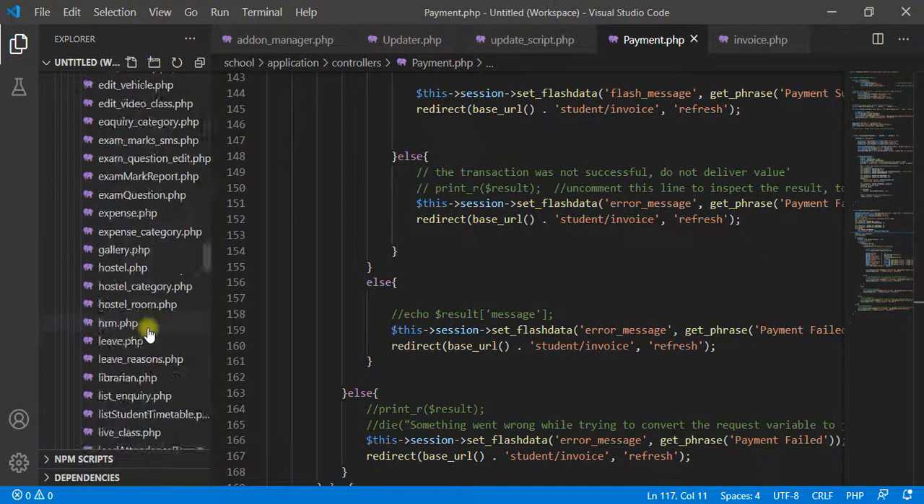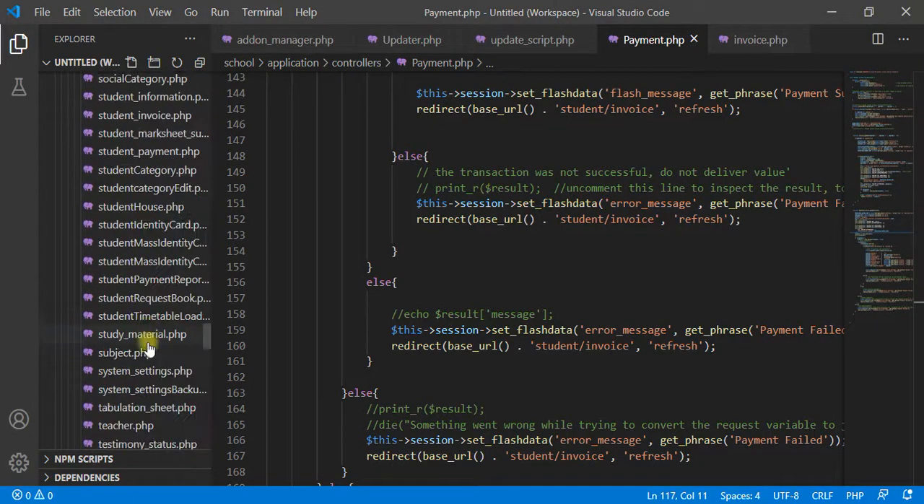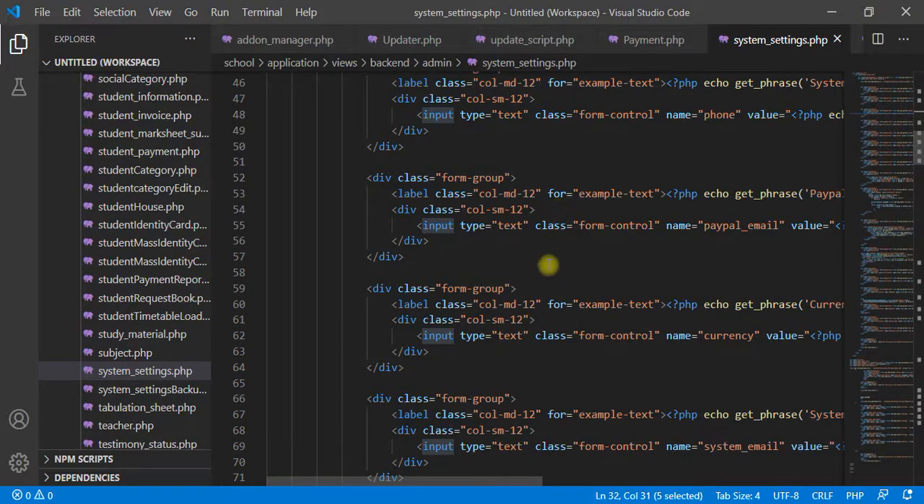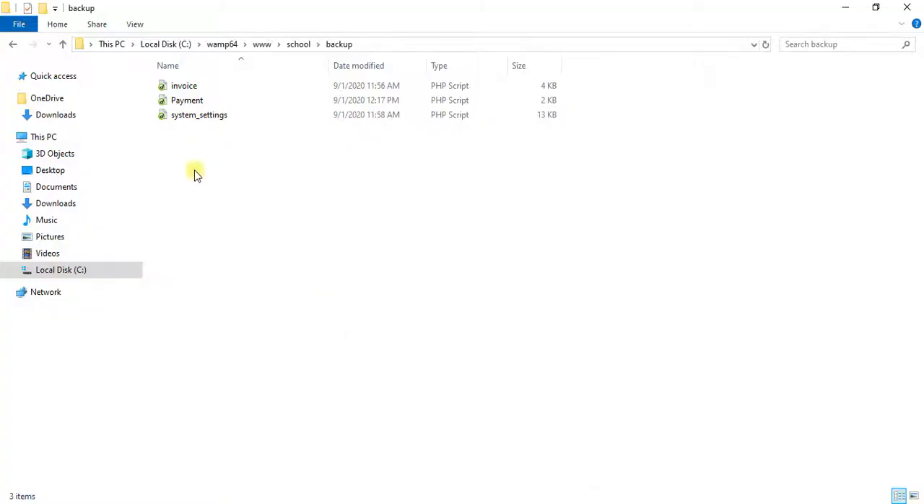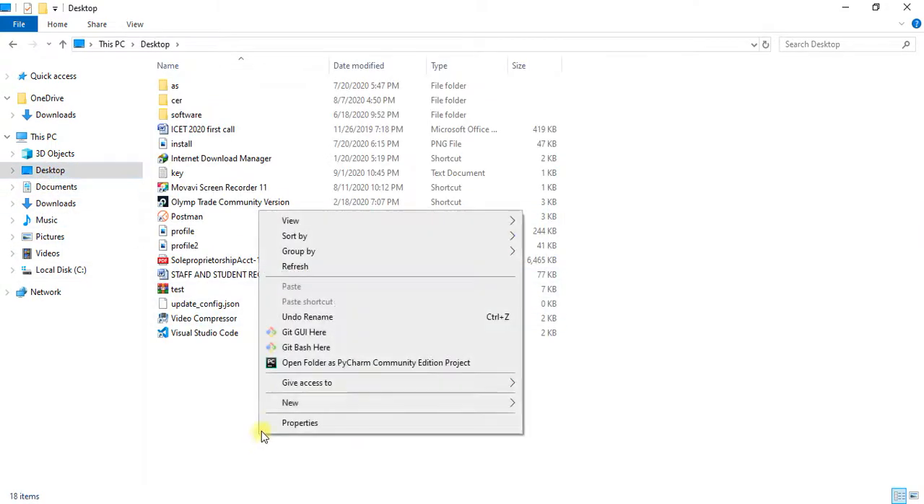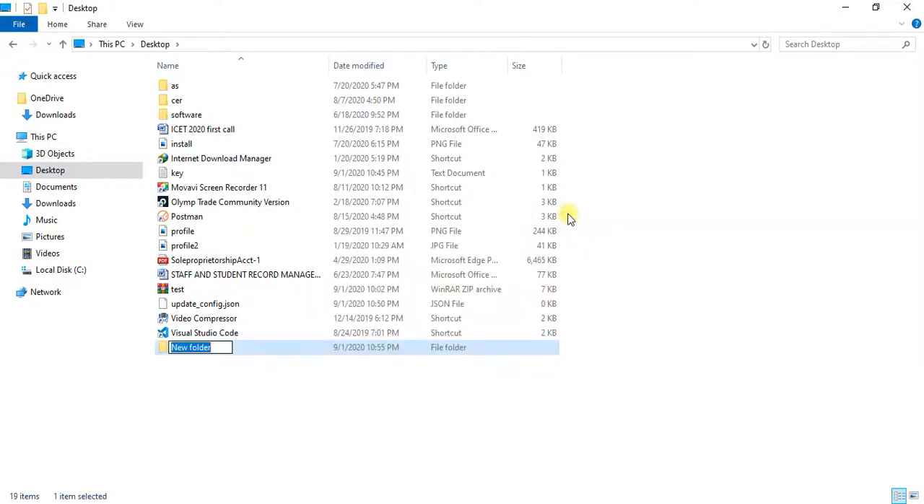So I'm going to locate system settings. Okay, beautiful. You remember that we did something here. So we have the file. These are updated files and these are old files. Now it is high time to back up. Let's create a folder. I'm going to create a folder on desktop. I'm going to call it paystack add-on.